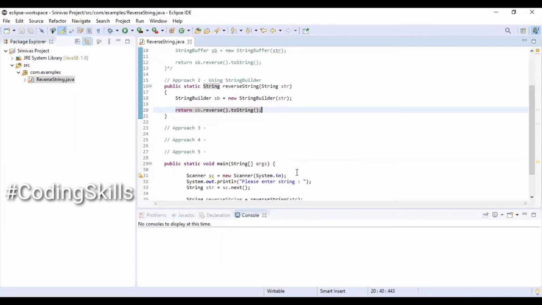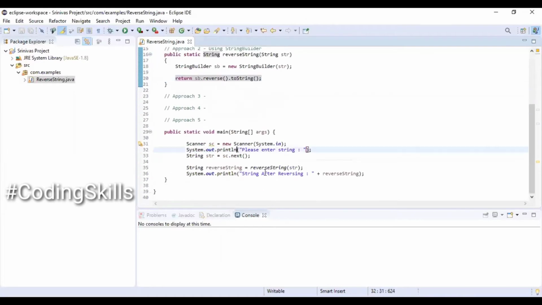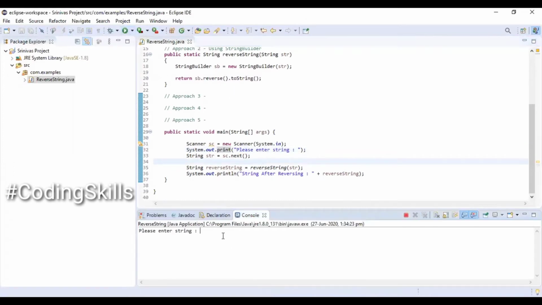We are almost done with it. Executing the program. So removing ln here, entering the string value, we can see the reversed value as expected.